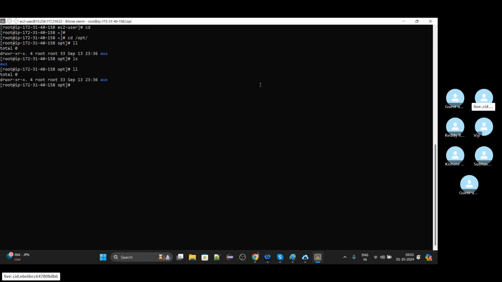Instance, it is deleted. You might have created one security group, so it will be there; you have to delete it manually. So for example, I have created the Ranjit security group. I'll just click on actions and say delete security groups. It will delete this security group.